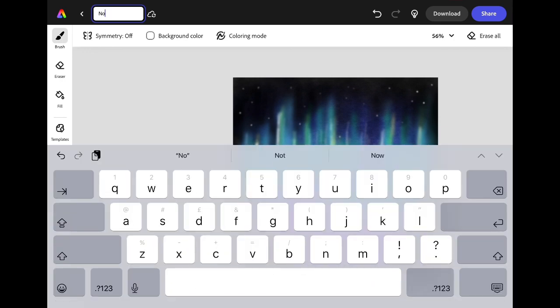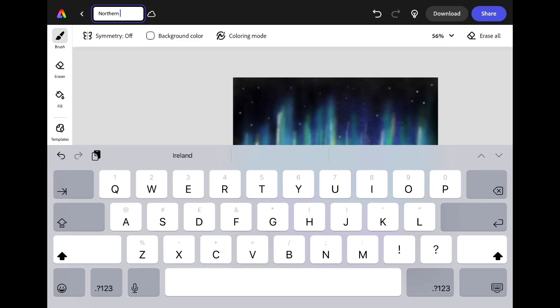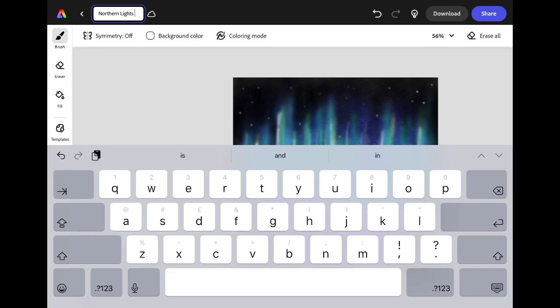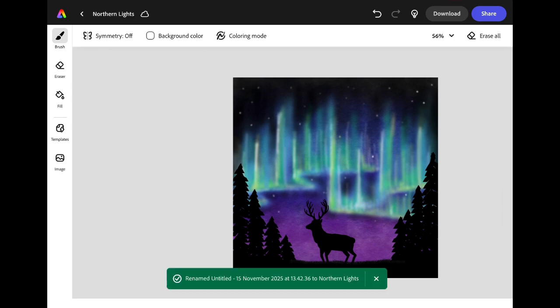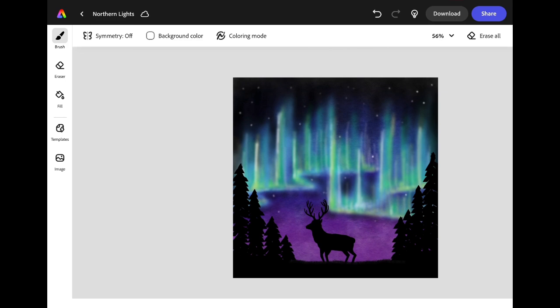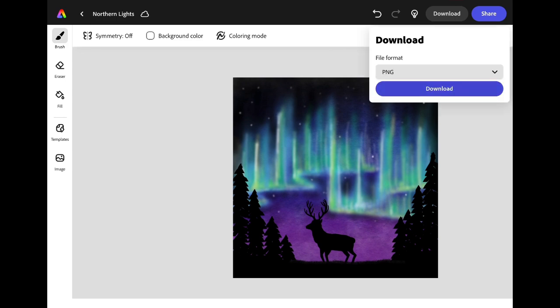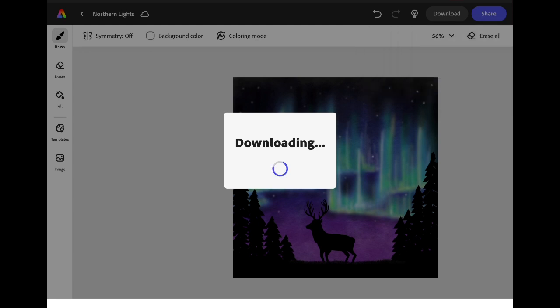When you're happy with your project, you can name it. I'm going to call this one Northern Lights. Your project will save into Adobe Express, but to download a copy onto your iPad, click the download button in the top right corner of the screen, press download, then press download again to save to your camera roll.